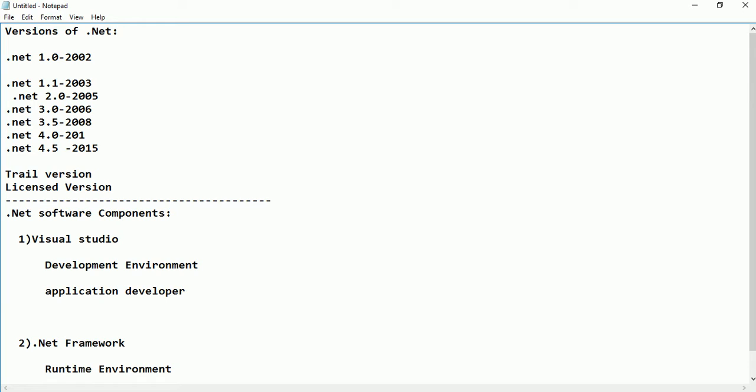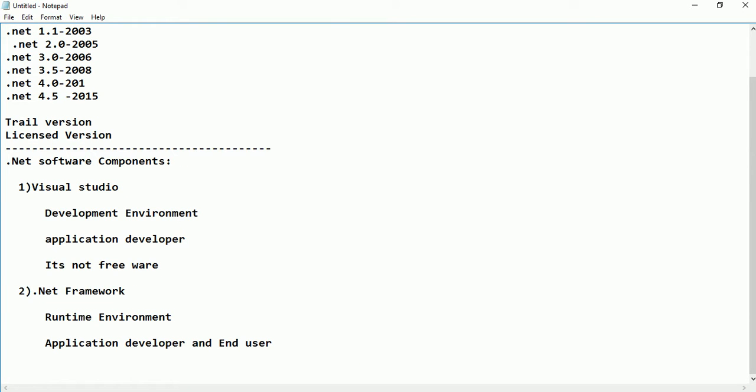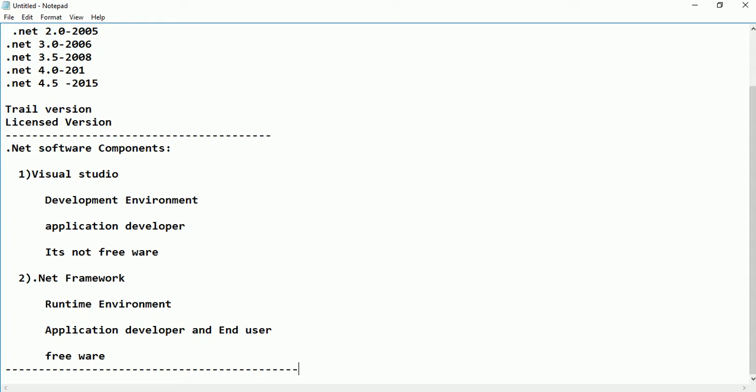This Visual Studio is not freeware. We should install it, and if you go for the licensed version, we should pay some amount to Microsoft. It's not freeware, whereas the .NET Framework is freeware. If you install Visual Studio, it will come along with it. These are the .NET software components.